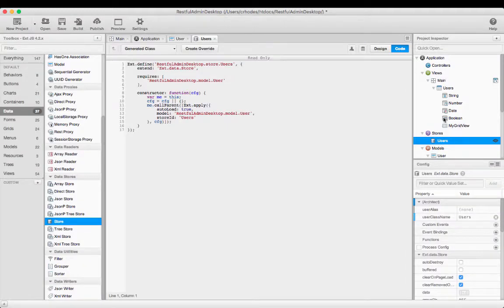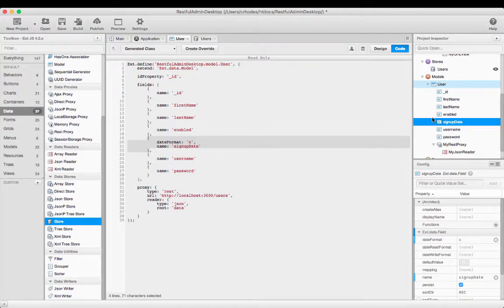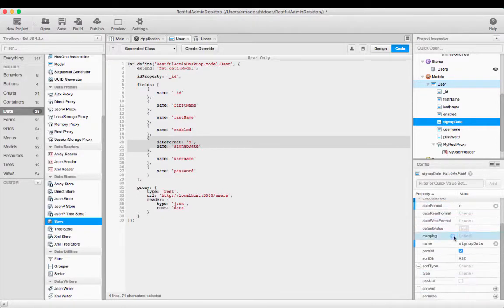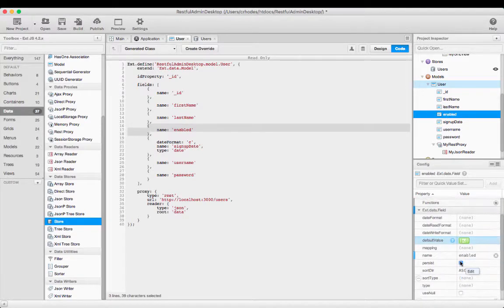I'm going to go back to the model configuration, and I'm going to look up signup date. What I'm looking for is the date format. I'm going to add that as a type of C. And then I also need to convert this because this is not a text field. It's not auto. So I want to convert this over to being a date field type. So in this case, I'll go down, find the type, and then I want to tell it that it's a date. Also, enabled is a special type as well because it holds true or false for active and inactive records. We want to convert into a type of boolean.